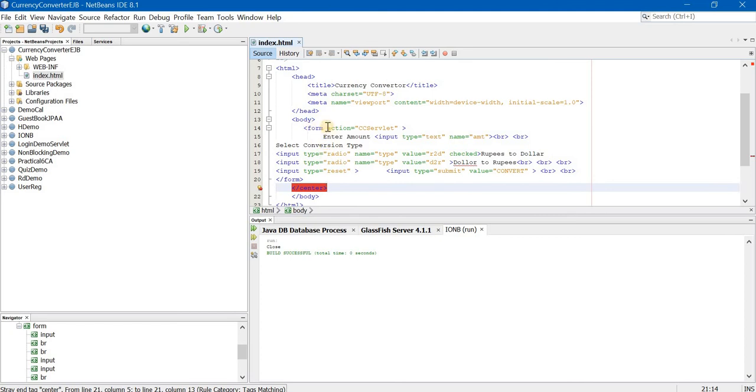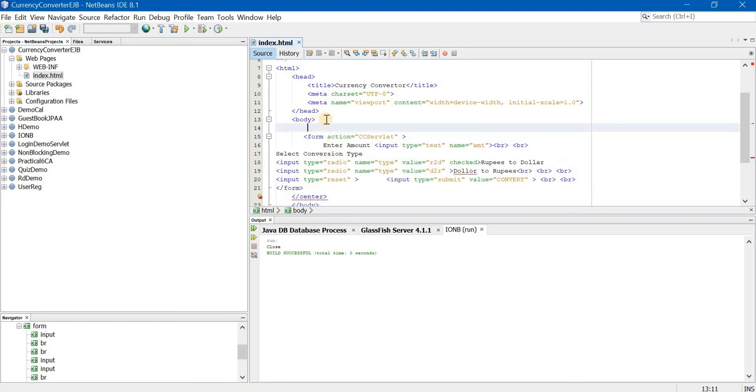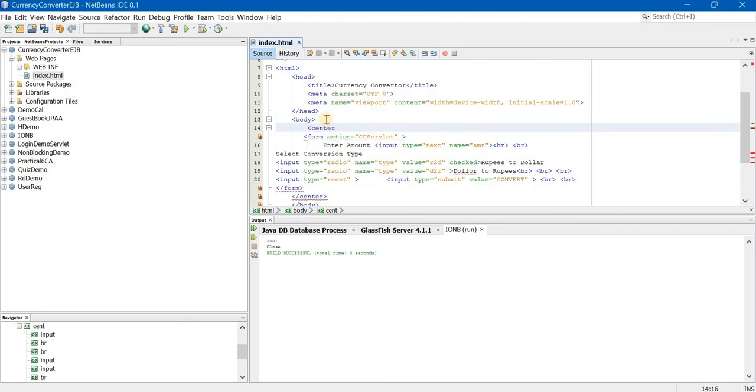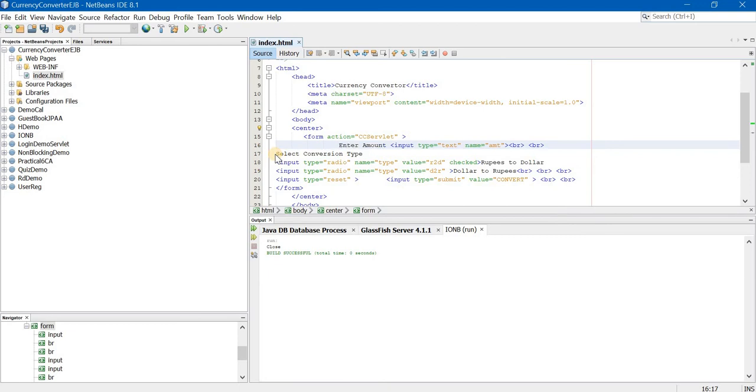So I am creating a form. Open the center tag. The center tag means the entire form will appear in the center of the screen. Okay, so check the spellings also. So form, enter the amount. The type is text and the name is AMT. Sorry, the type is TEXT, not TXT.